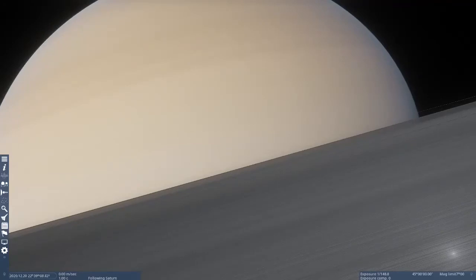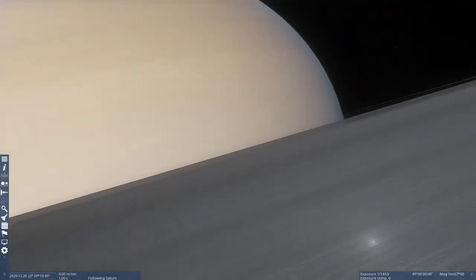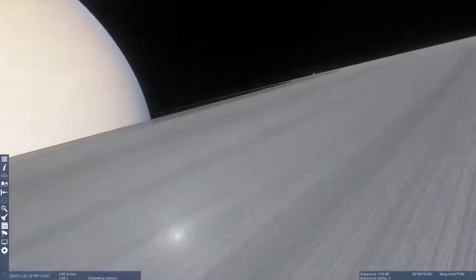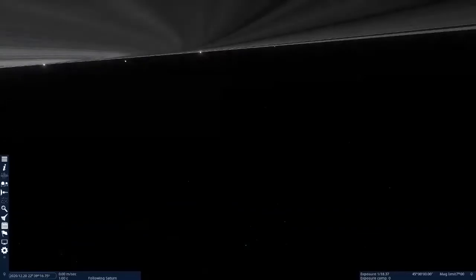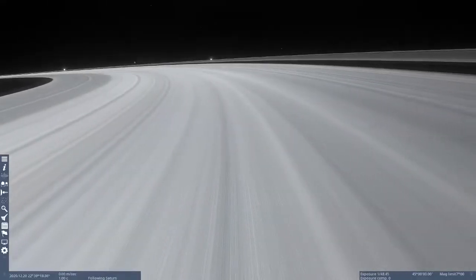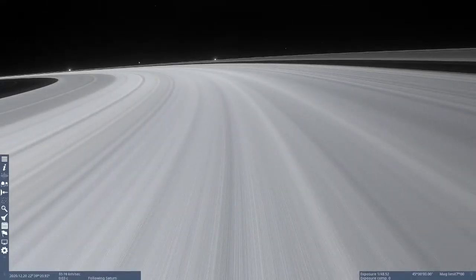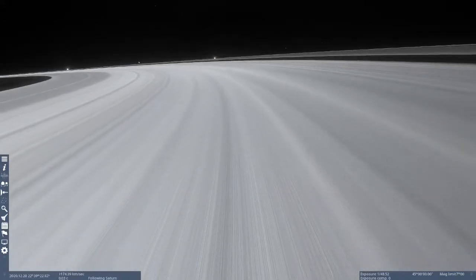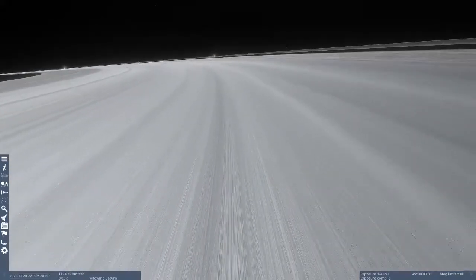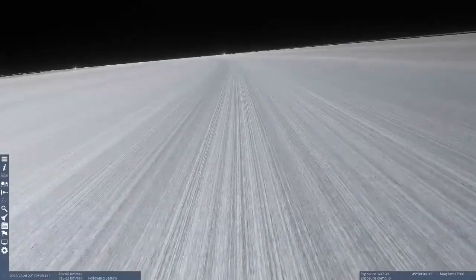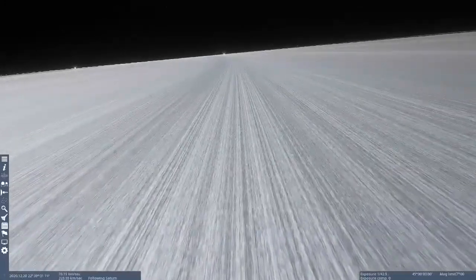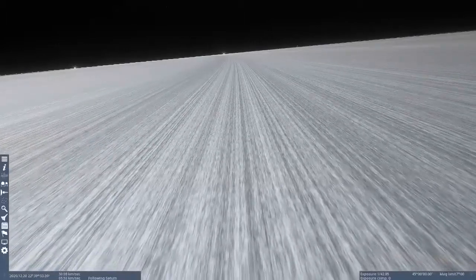So now we're synchronized with Saturn in terms of our XY coordinates. The rings are still moving. Sorry about that, a little too quick there. The rings are still moving because they are orbiting around Saturn. And if I can try to match speeds with them here, so we get close enough.